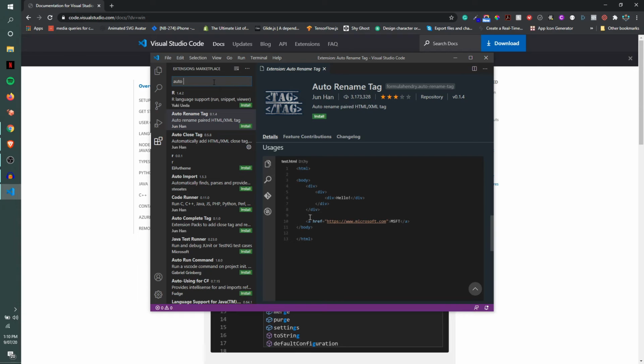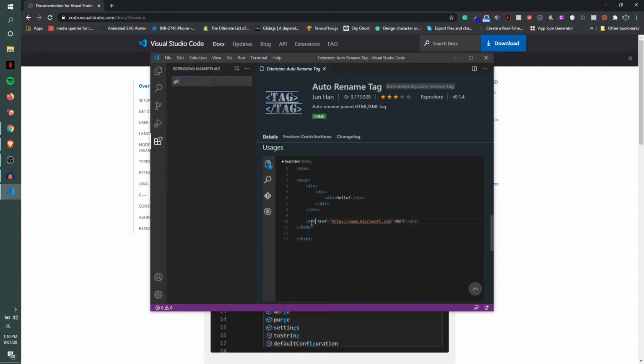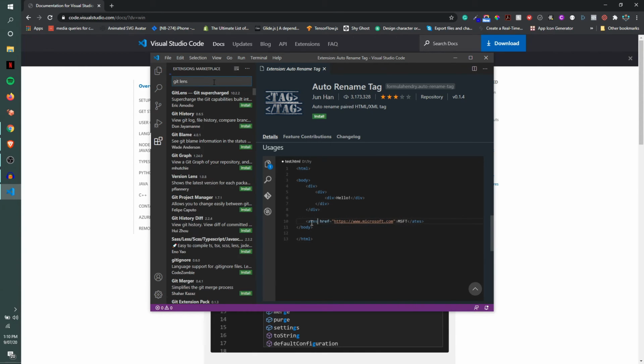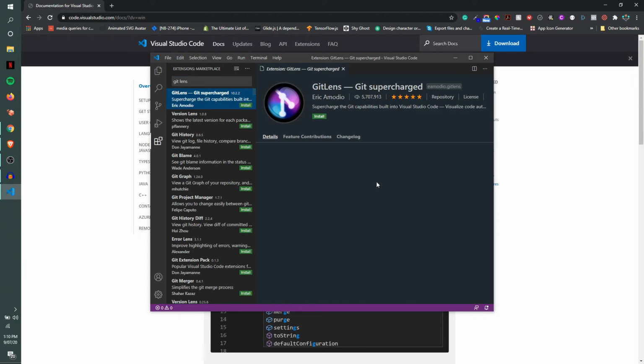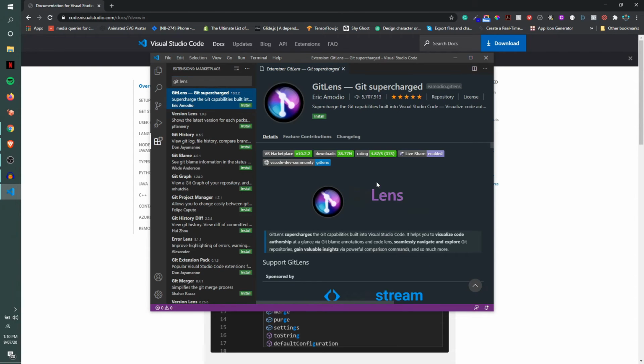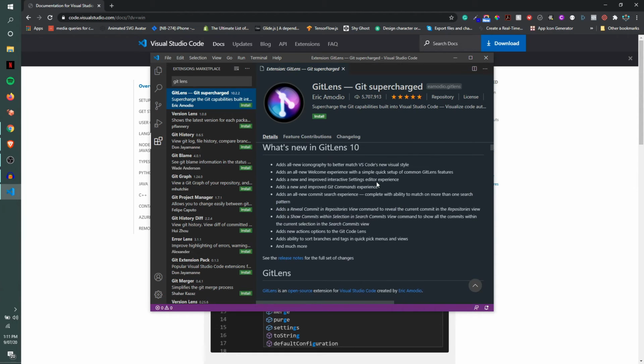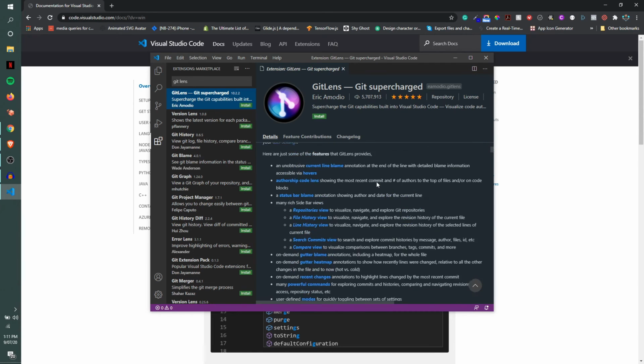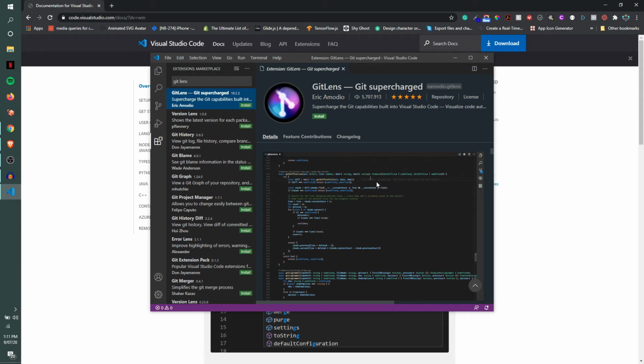Then we have GitLens. GitLens supercharges the Git capabilities built into Visual Studio Code. It helps you to visualize code authorship at a glance via Git blame annotations and code lenses. Seamlessly navigate and explore Git repositories, gain valuable insights via powerful comparison commands, and so much more. So that about wraps the extensions for us.